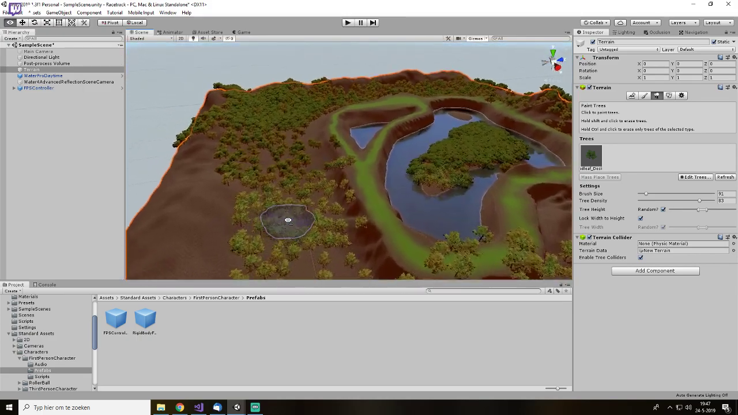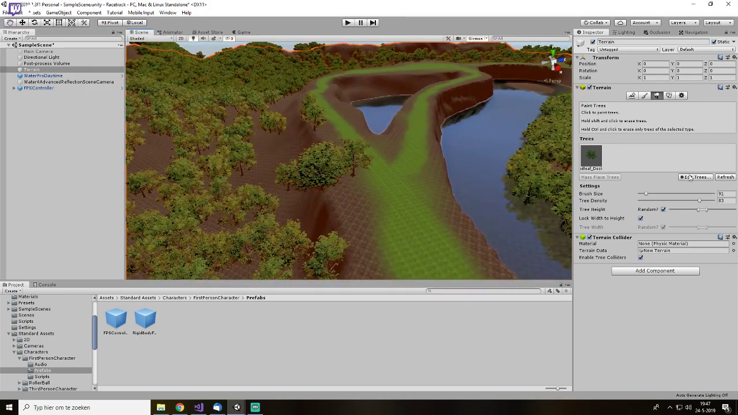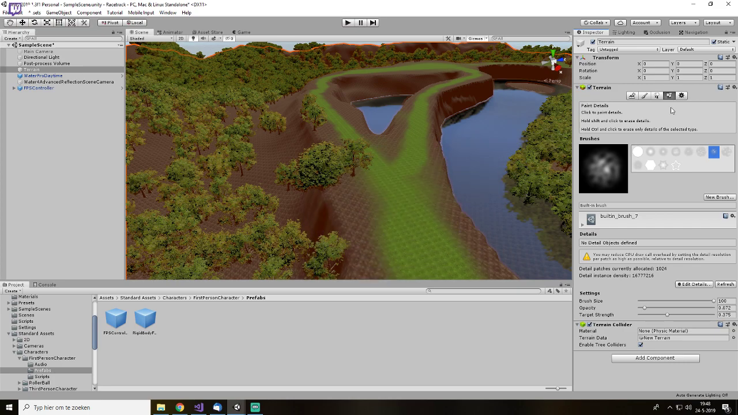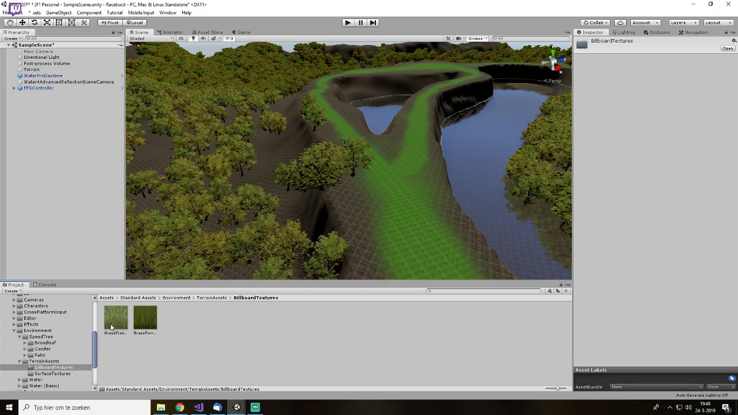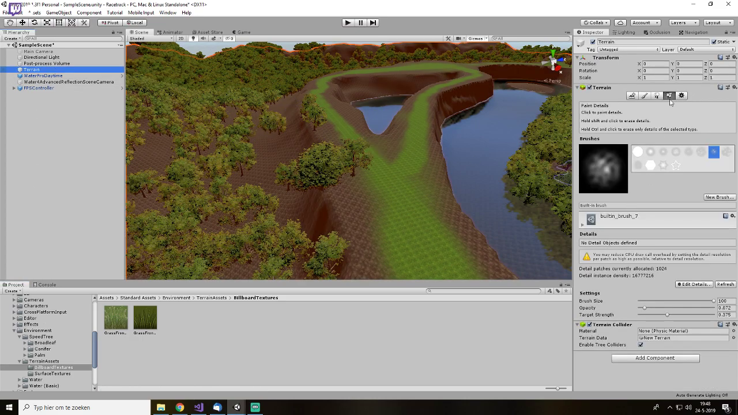So trees are one thing, right? You can actually add more trees if you want to. You can add the conifer as well, or the palm trees. But I want to add grass, and I want to add a shit ton of grass. I'm gonna go to my paint details over here. I'm going back to my environment here, and we should also have grass. This one over here. So my terrain, paint details.